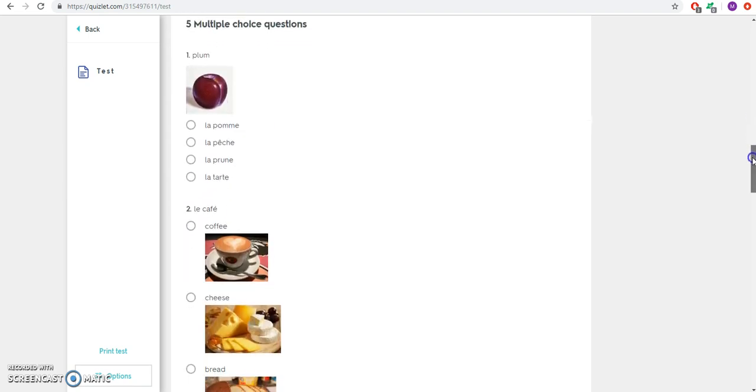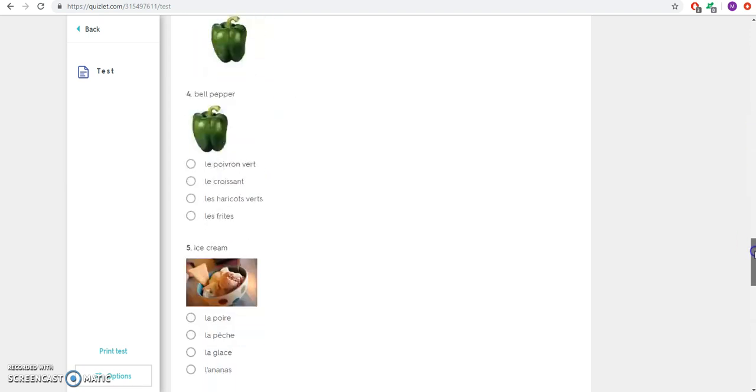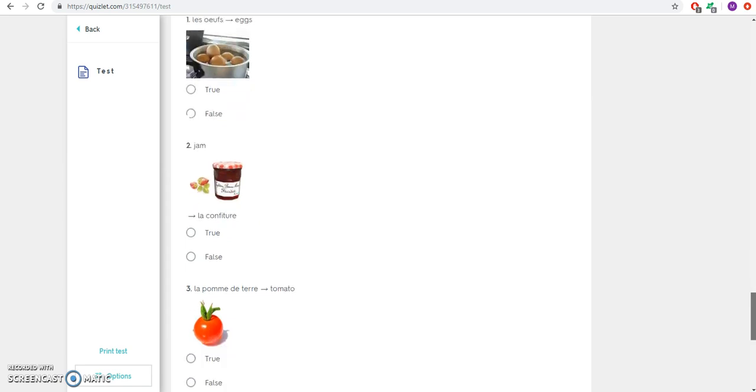We've got some multiple choice, again with our English word, our picture, and our options. And finally, we've got some true and false questions. It will have the French word or English word first, and then you just say if it's true or false.